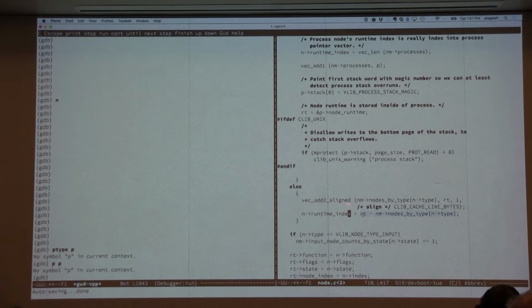Yeah, because eventually the vector of nodes by type is going to expand, and you don't want to be memorizing pointers. It's the typical vector pattern. So this is how we update the runtime index. We take its value minus the head of its vector, and that's going to give you its index in the vector.